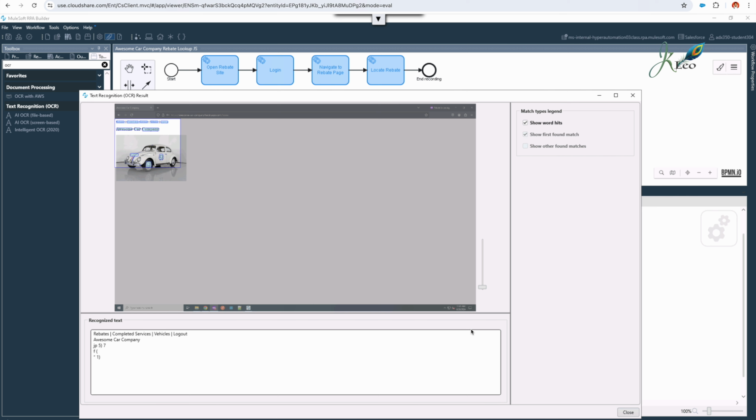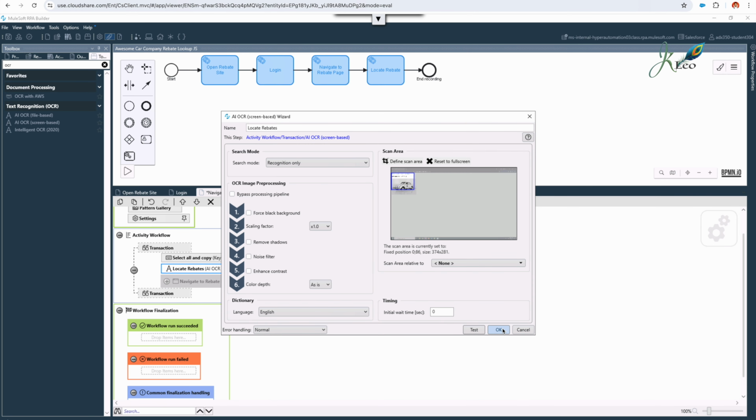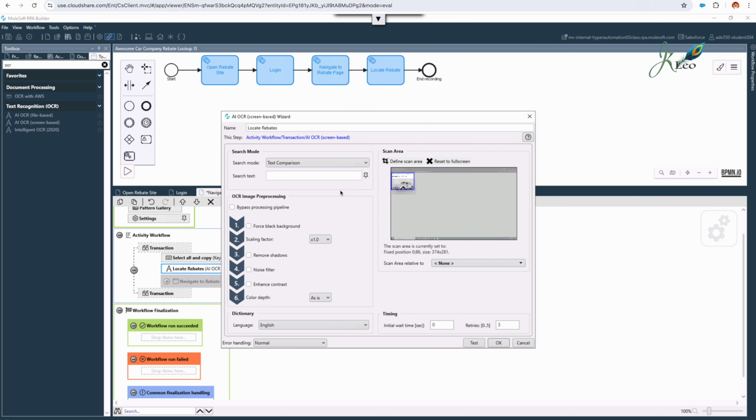Again, once it's selected, it will give you this dialog box. Click on close once you see that rebate word which is present in that image selection, and click on OK. By the way, I forgot to tell you, you have to select search mode as text comparison. Once it searches, it has to compare, right? So enter the key search word as rebate.